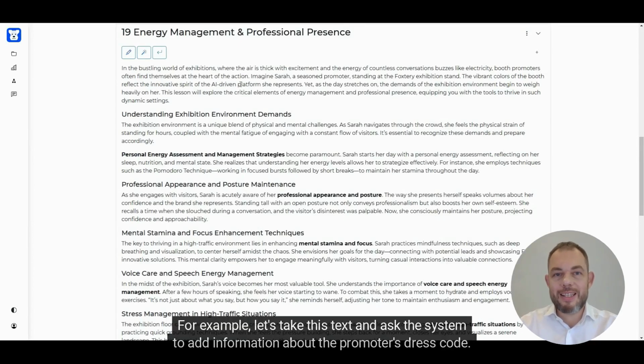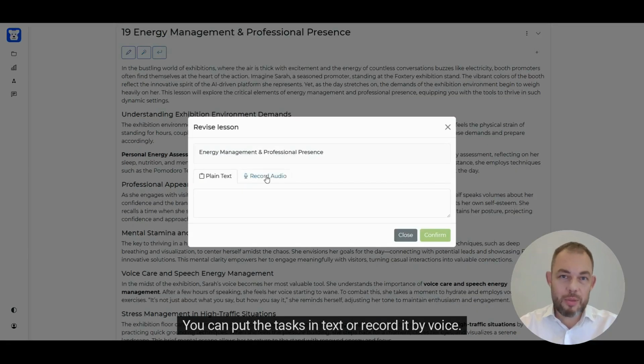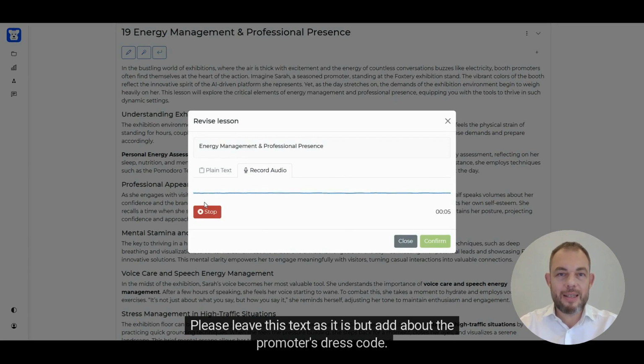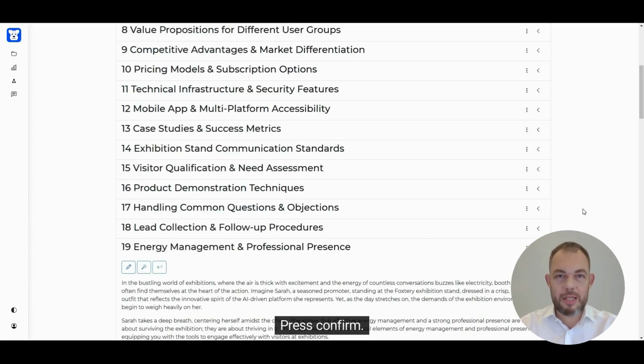For example, let's take this text and ask the system to add information about the promoter's dress code. You can put the tasks in text or record it by voice. I will record by voice. Please leave this text as it is, but add about the promoter's dress code. Done. Press confirm. The lesson has been regenerated.